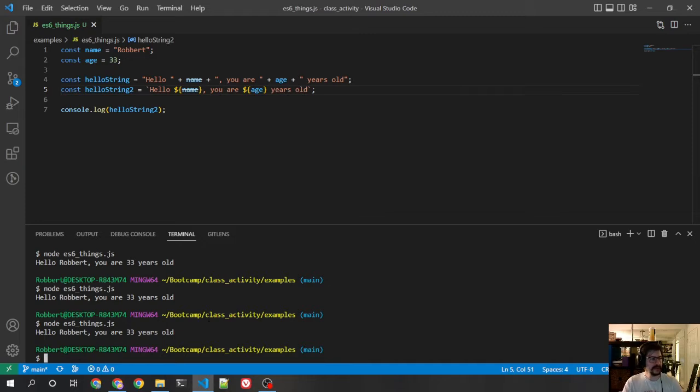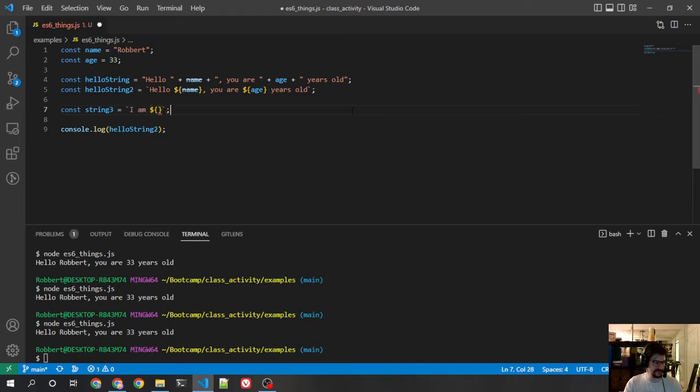Pretty cool, huh? But here's the real power of template literals. We're putting a name in here, right? This can be any JavaScript statement. So I can actually do something like string 3 equals template literal "I am", and then let's do a ternary. Age greater than 65, whoops, 65, retired, not retired. Oops, this actually needs to be a question mark.